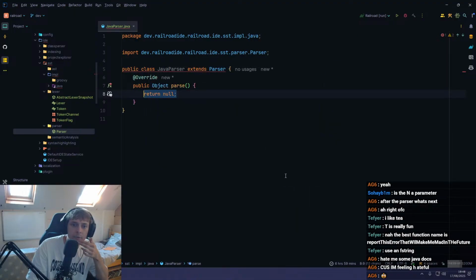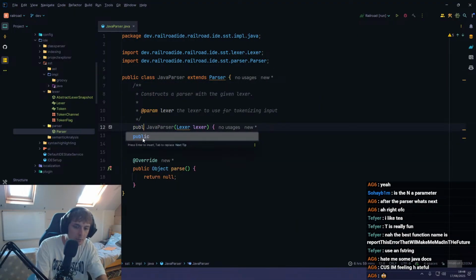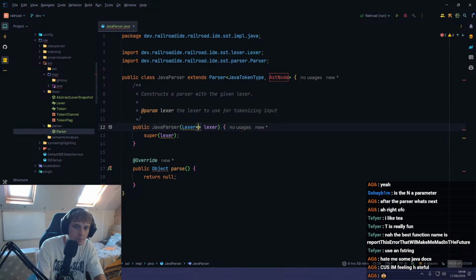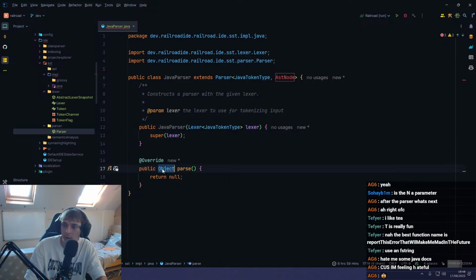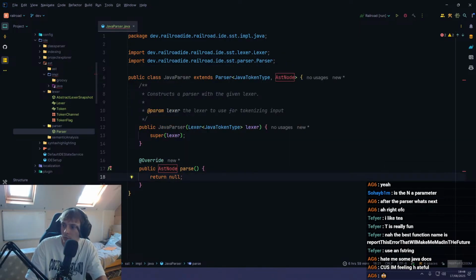Let's implement the methods, which is just parse, and then obviously the constructor as well. So this takes in a parser. This will be a Java token type. And then also we're going to want an AST node, which we don't have right now. But we'll come back to that one. And then that just makes the Lexer of a Java token type, like that. And then parsing, it returns an AST node.